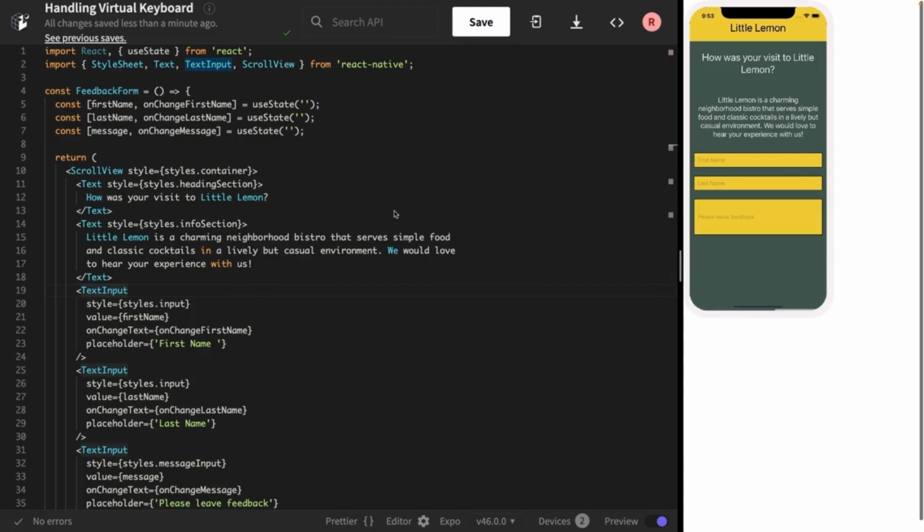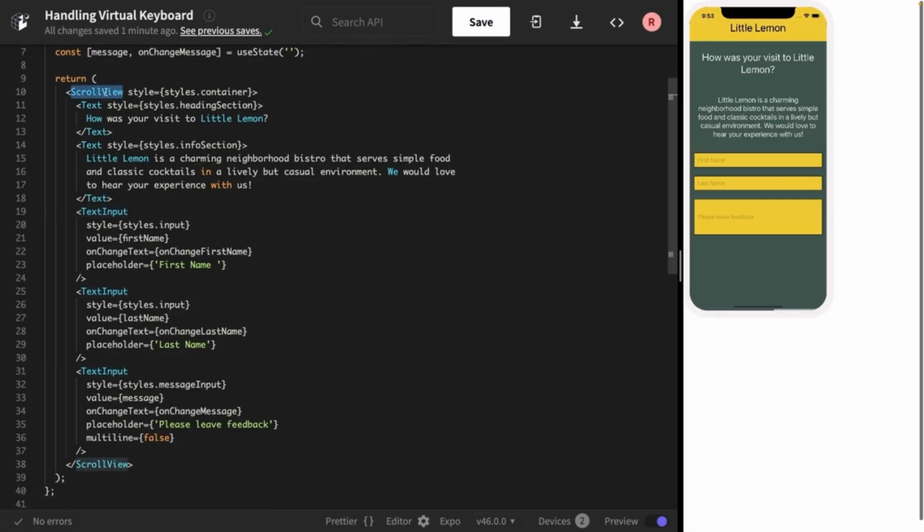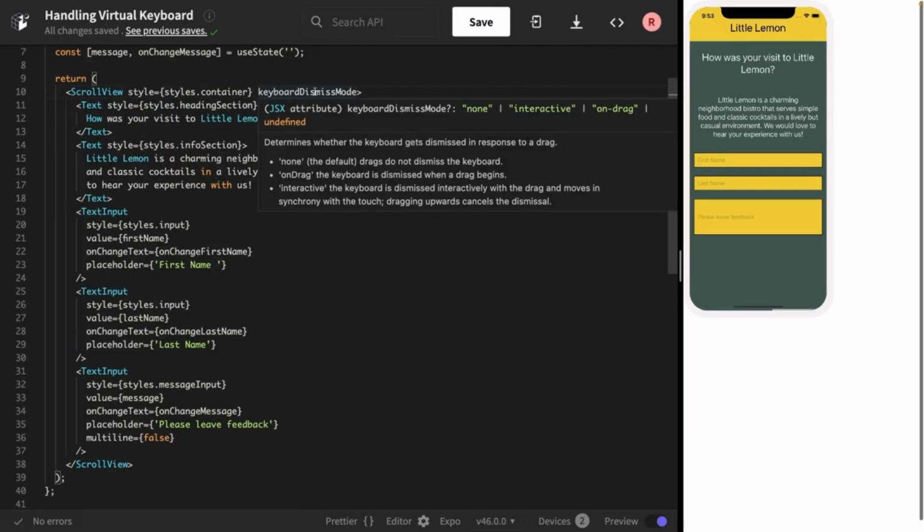Notice that the text input components are wrapped within the scroll view component, and scroll view has an interesting prop called keyboard dismiss mode. This prop determines whether the keyboard is dismissed in response to a drag. By default, the value is set to none, which means that dragging does not dismiss the keyboard. You also have onDrag, which causes the keyboard to disappear when a drag is started, and the iOS-only option, Interactive, in which the keyboard is dismissed interactively with a drag.